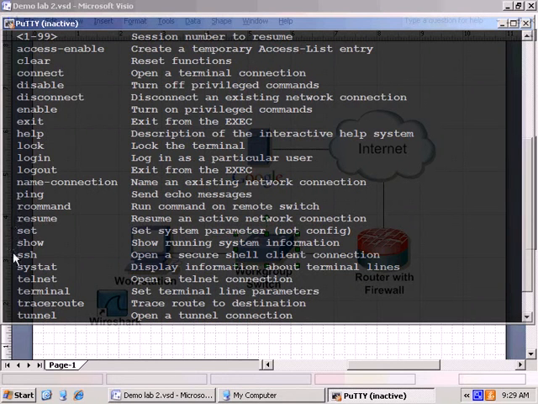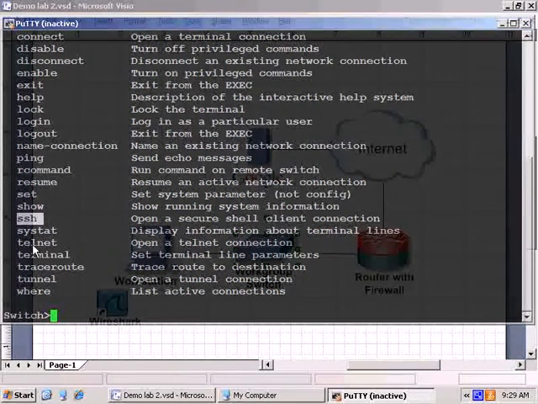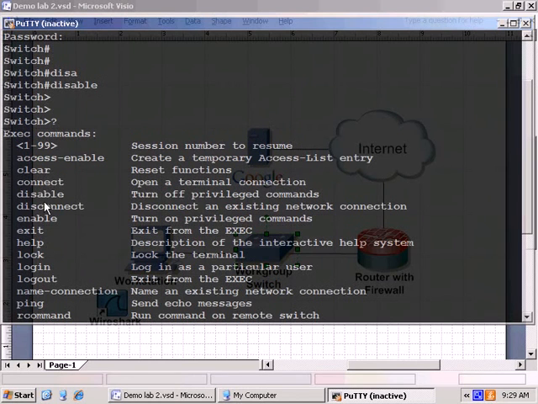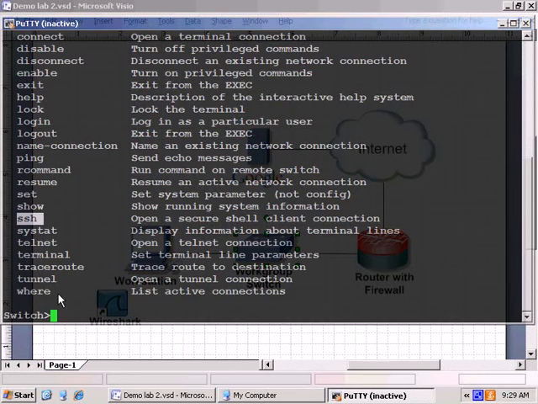I could SSH to another device, so I could jump from this device to, say, the router. I could also telnet somewhere else. But I don't have commands that are really damaging to the device. You'll notice there's no configure command here. I also don't have a delete command, and there are several things missing, because in this context, these are all the commands that I can type.